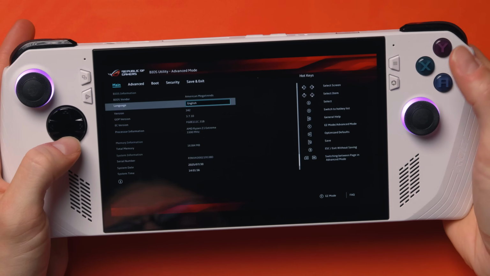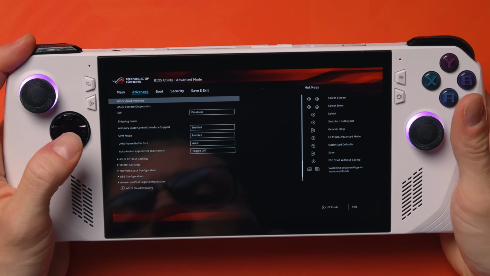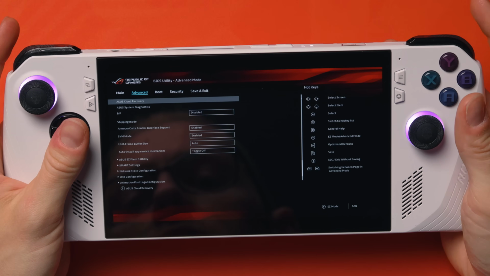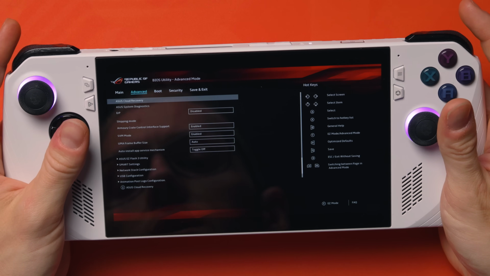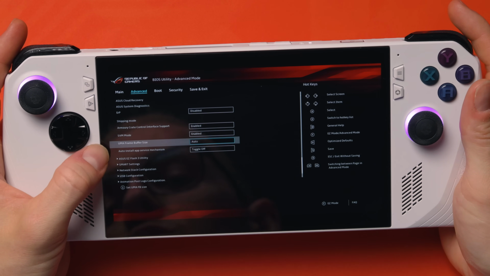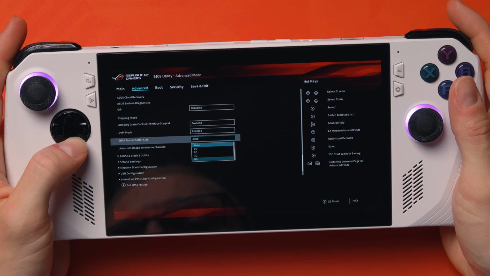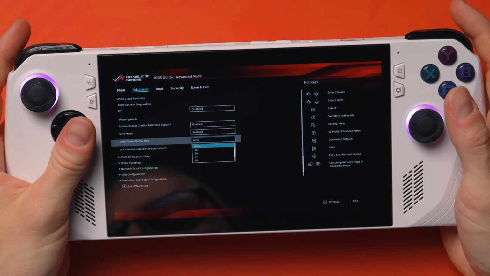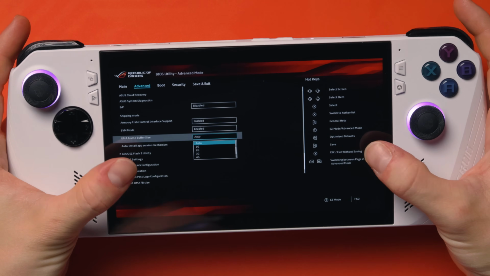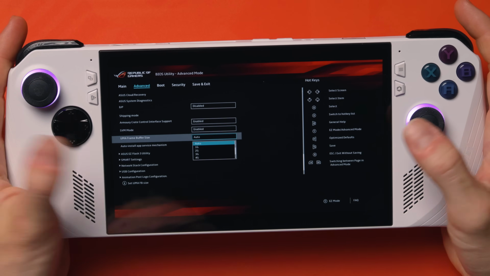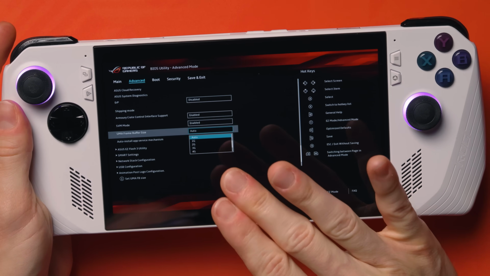So now we want to press Y to go into advanced. We want to use the bumpers to shift across like so, right? And then what you want to do is go to advanced, scroll down to UMA frame buffer size, and this is your VRAM allocation. You can go up to 8 gig, but honestly, I've found that Linux does really well with auto. And I've seen a lot of other people saying, just leave it on auto and it works fine. I've not had an issue with this at all.